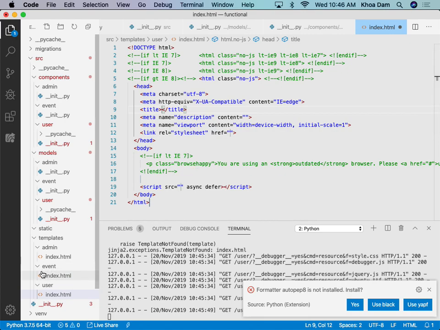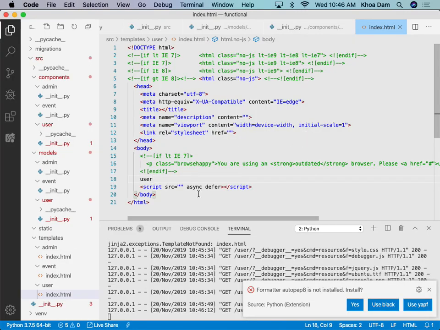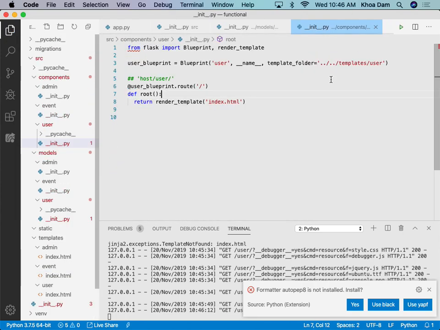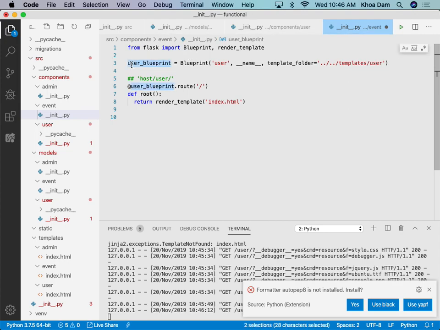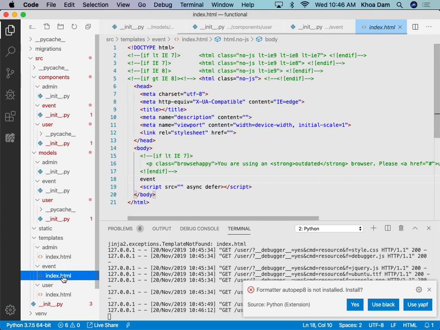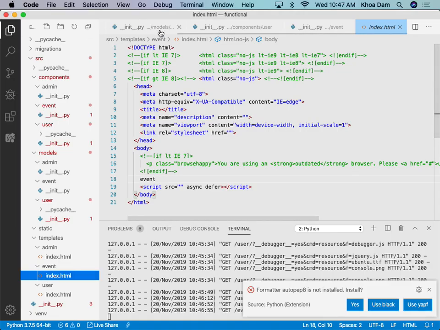One more. I'll make another Blueprint called event, and then you see the error. Okay, let's copy the whole file here, then put it in here. Change the name here, event. Right. Copy everything here. Make one more here. Change it. Now change it to event. Okay. Save. And I'm expecting I will see the text event. User event. Not found again. What the hell? I haven't registered it.